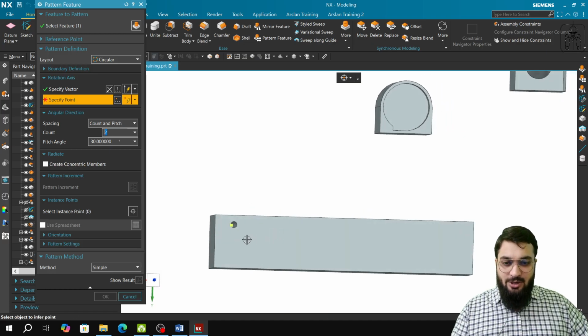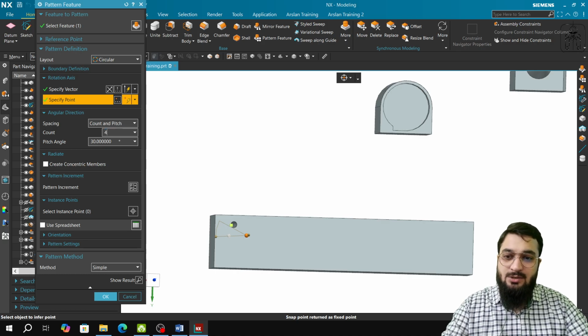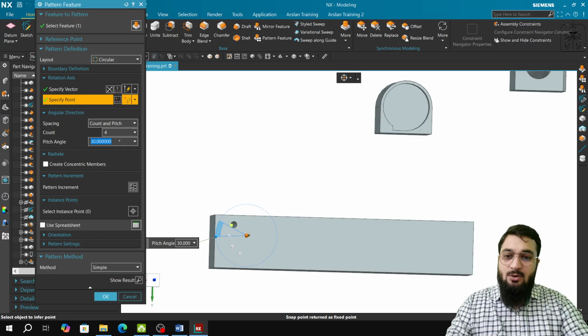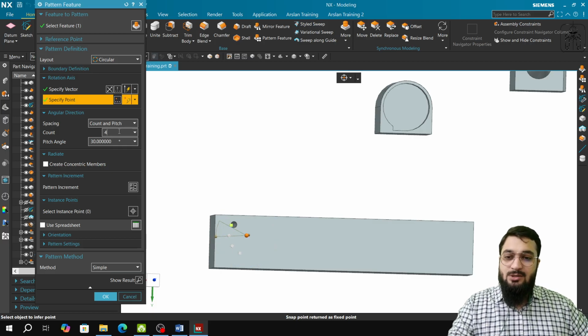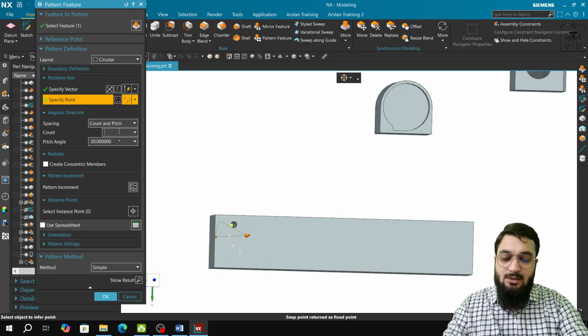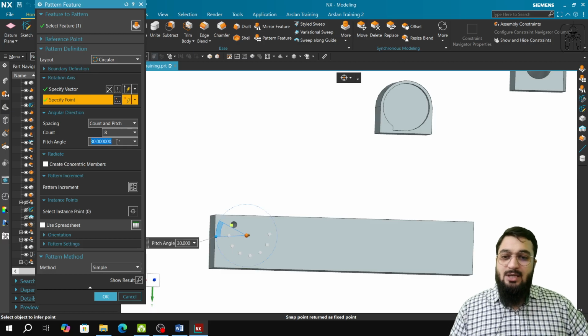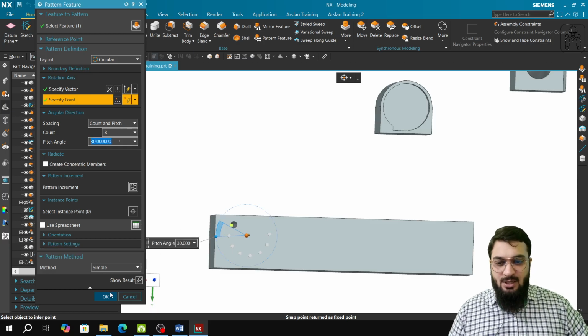So let's say the point is this. Okay, I will specify the count and pitch to be like it is 4, or I can also increase that. So I'll just keep it at, let's say, 8, and then I will specify the pitch angle, that is 30. It is okay.